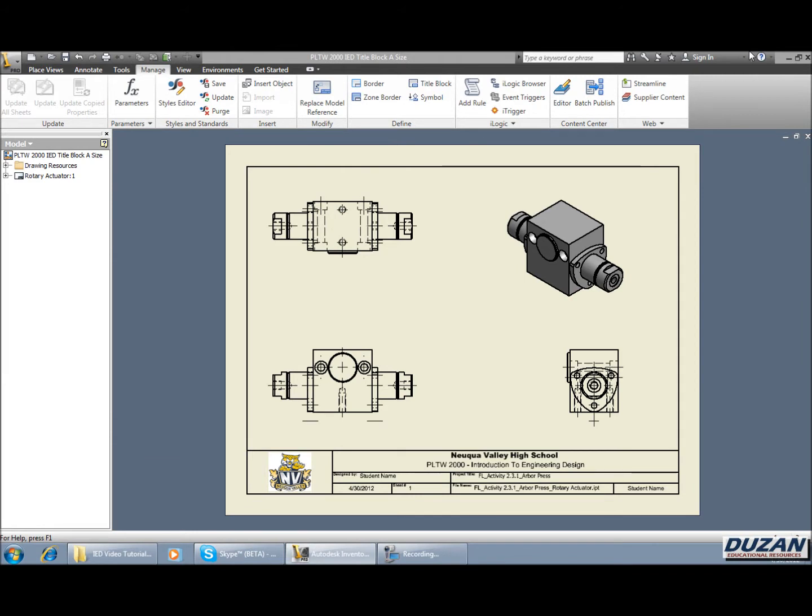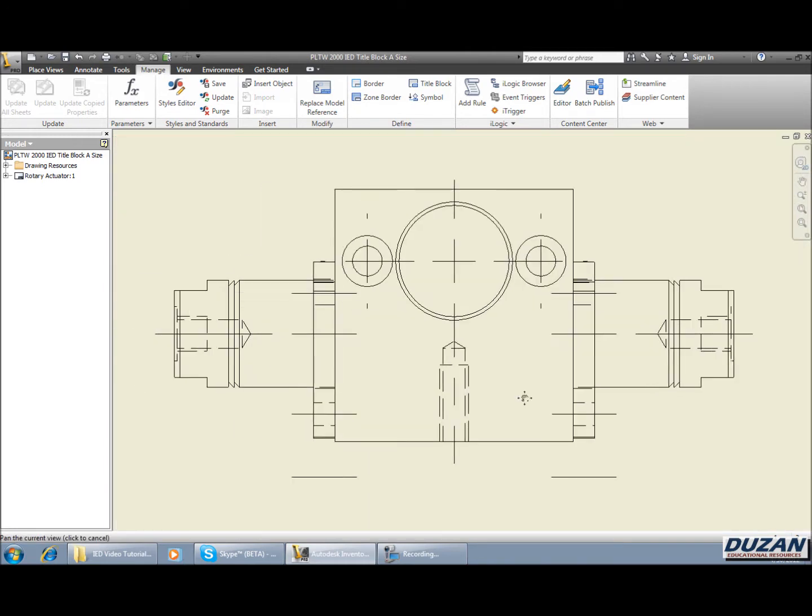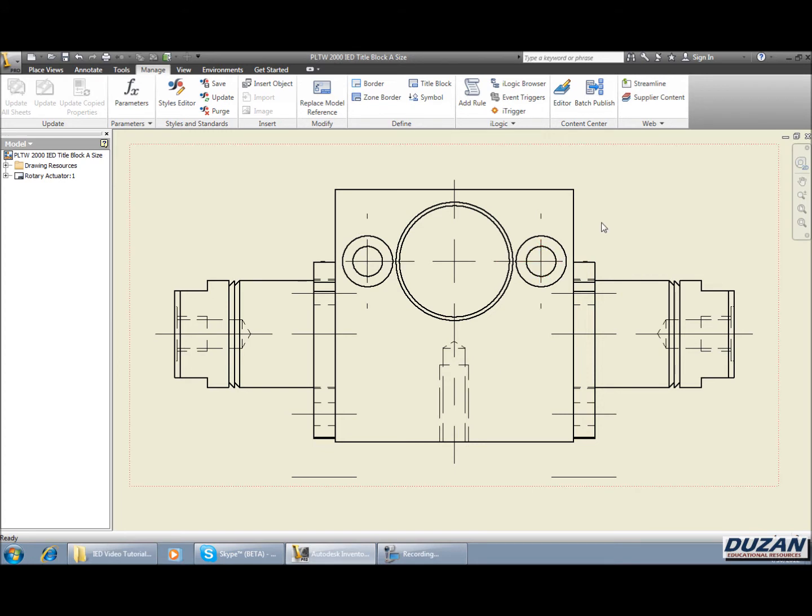In this video tutorial I will be showing you how to adjust something called the global line scale within Autodesk Inventor. As you can see here, I have brought in my Arbor Press rotary actuator from Activity 231. I have automated my center lines, or created center lines, through some options with our center line features.